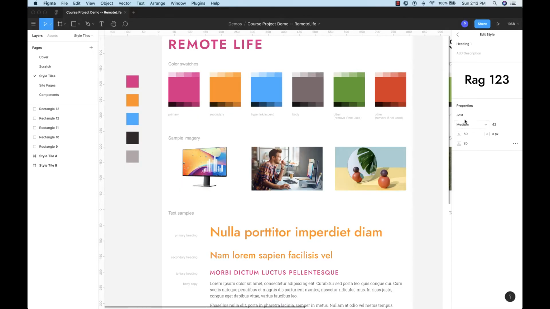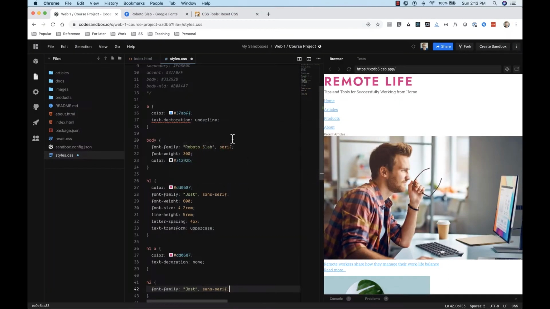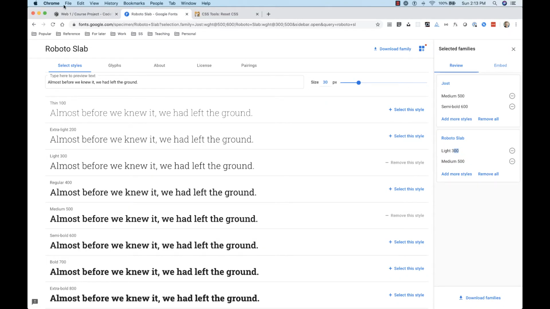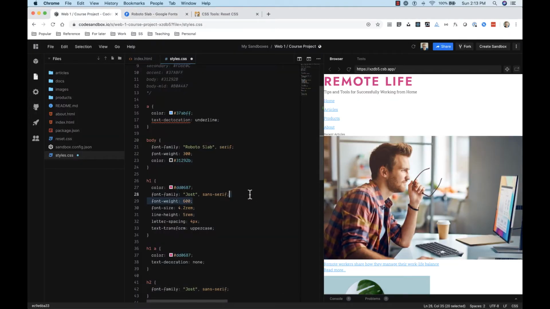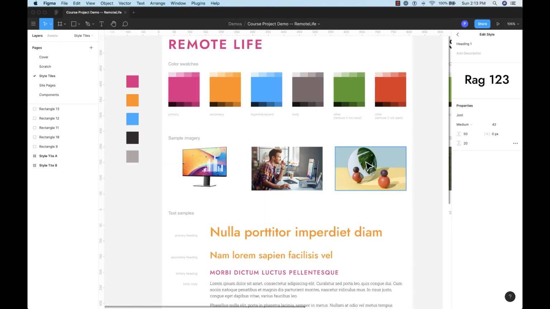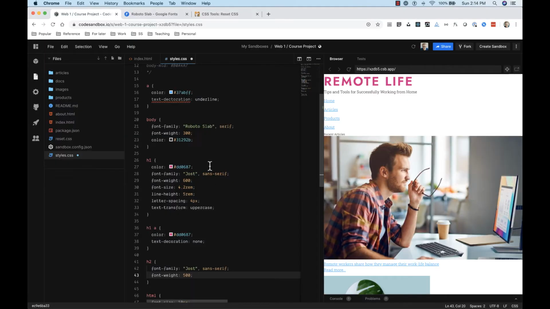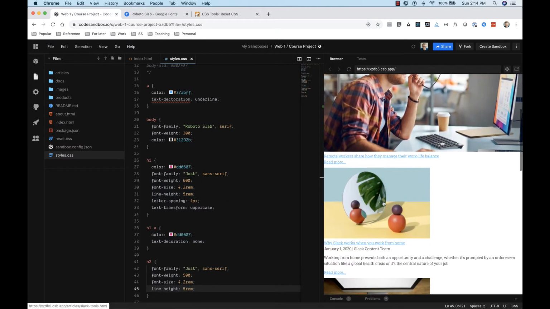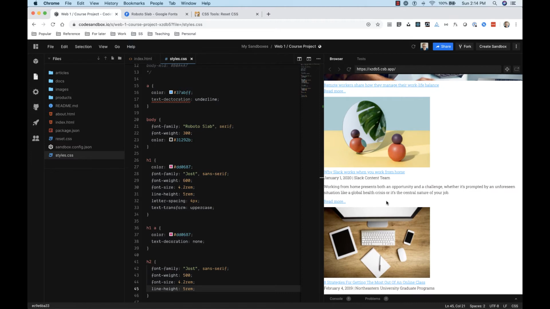We're going to use that Jost font family, but we're going to use the medium weight. The medium weight is 500. So I'm just going to copy this, paste it, change it to 500. And the settings again are 42 over 50, but there's no letter spacing. So I can just copy this. Okay, so my H2s are going to be styled that way.